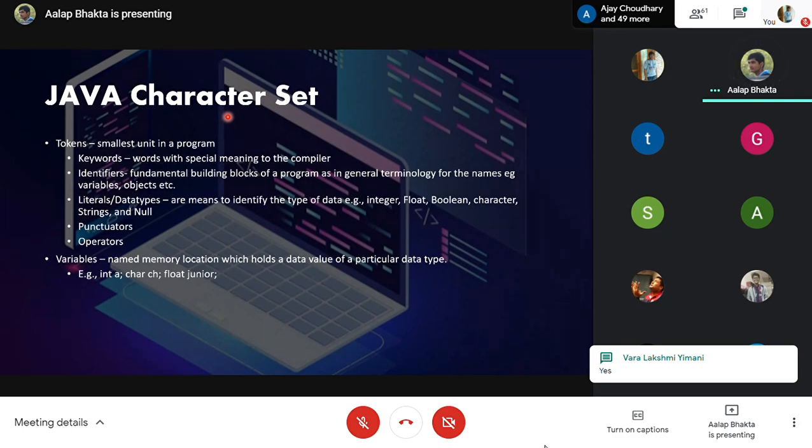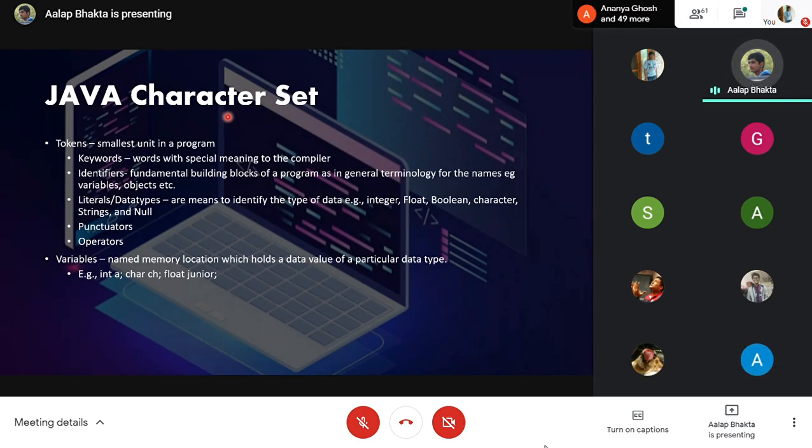Okay, so basically tokens are the basic units in a program, which are keywords, identifiers, literals or data types, punctuators, or operators. Keywords are words with special meaning to the compiler, like abstract, byte, switch, if, else, for, while. They can't be used as identifiers or variable names.